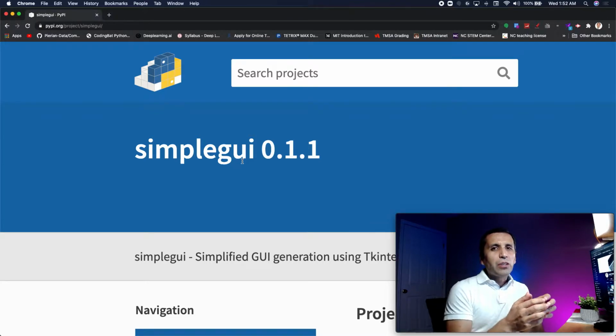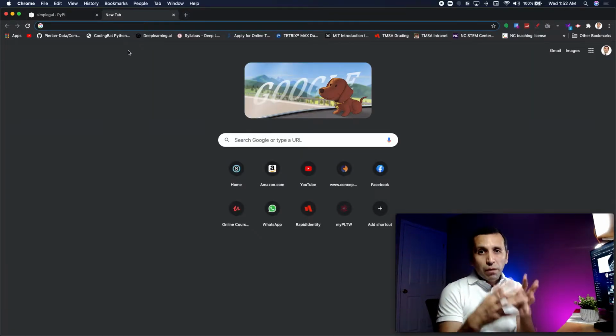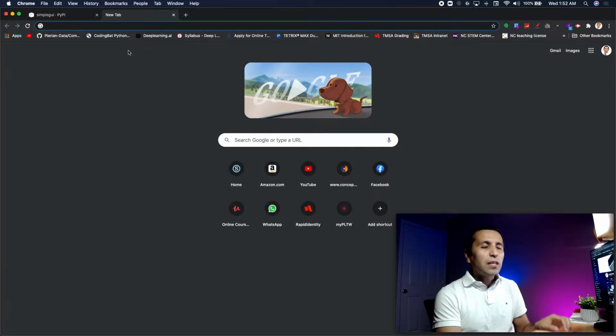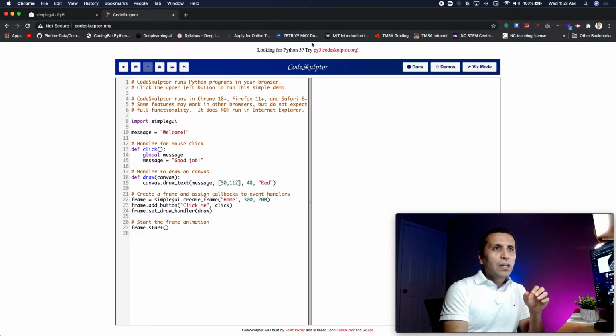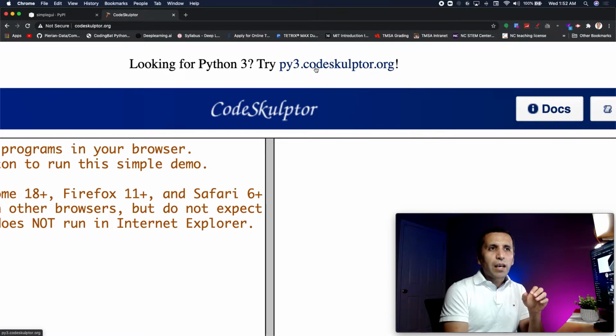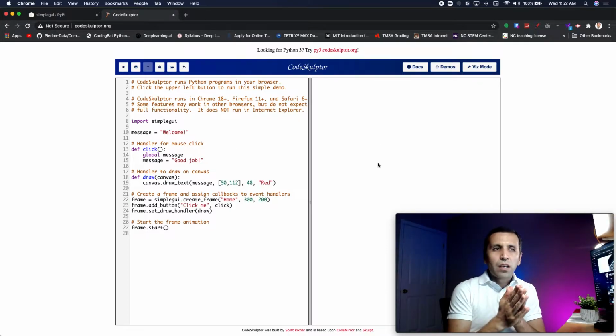The only thing is, not every single IDE is supporting the SimpleGUI. So we are going to use one of the IDEs, one of the platforms where we can type our codes. It's CodeSculptor. If you type codesculptor.org, let me bring it over here. We have another environment. As a default, they bring some codes over here. We are going to type different codes on the left side, and on the right side, we are going to have our outputs.